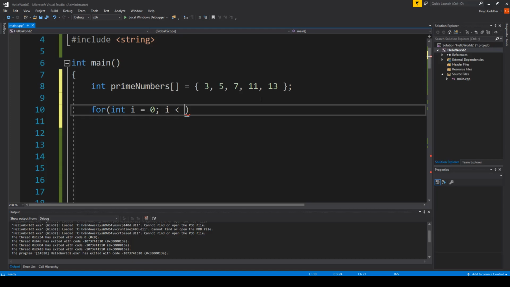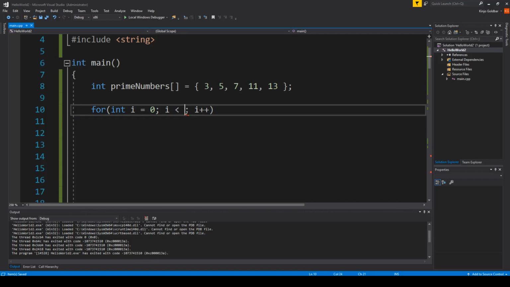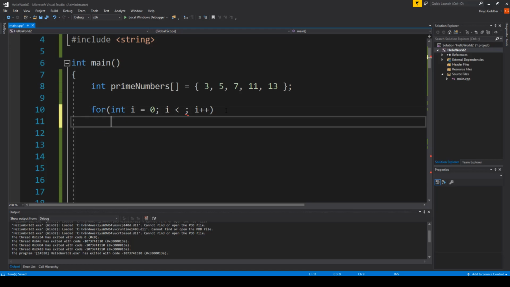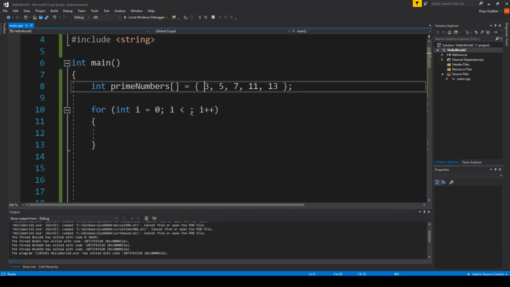Remember last time that this is the initializer part, and then we have the condition part, and then we have the update part. So we definitely want i to increase every time, but when do we want this loop to stop? We want this loop to stop when we have reached the last index. As I said before, our first index is 0, so that's why we start with 0 here. So those are correlated.